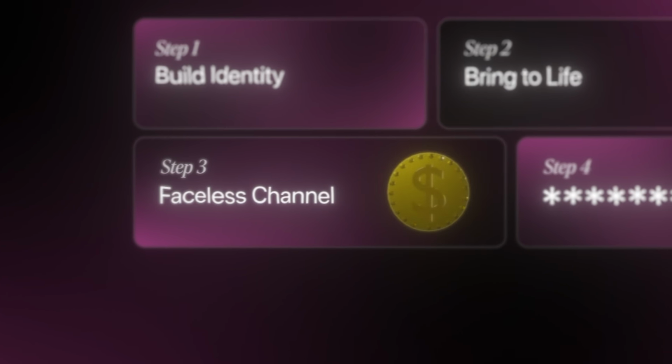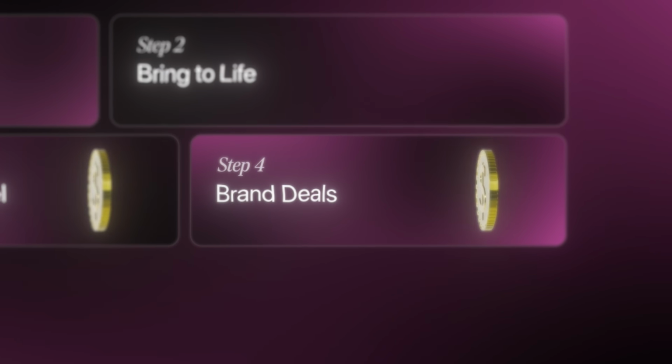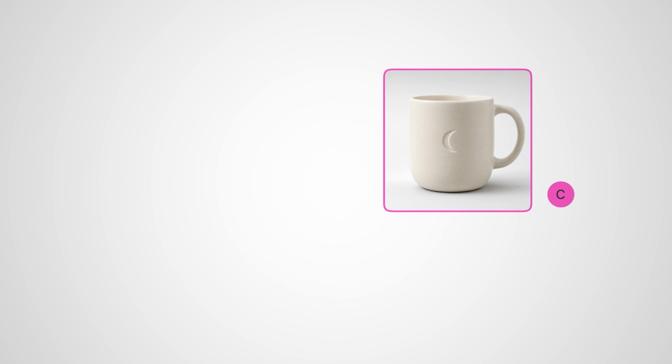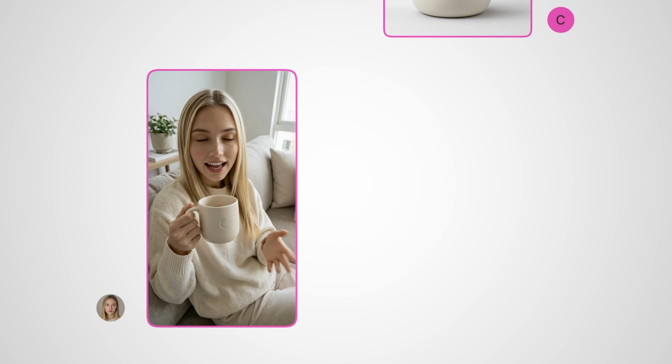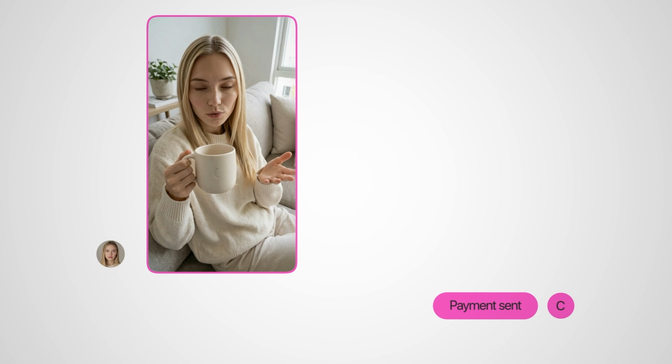Once you can produce videos this good at scale, brands and small businesses will pay you to make ads for them. The way it works is simple. A client sends you their product, your avatar promotes it for them, and you basically create a finished ad for which they pay for. And the money here is really good.